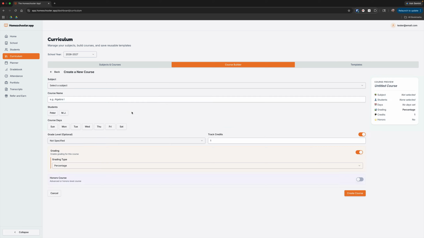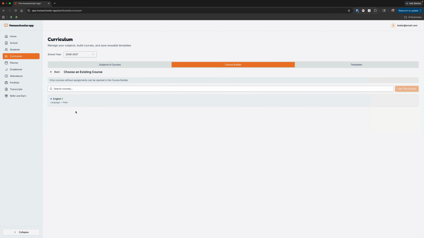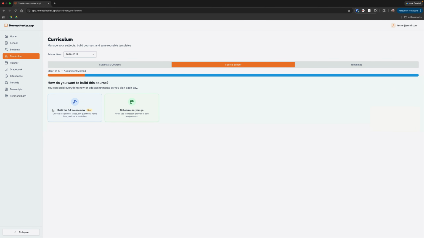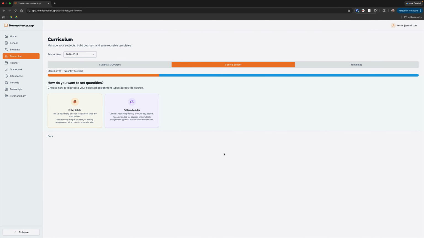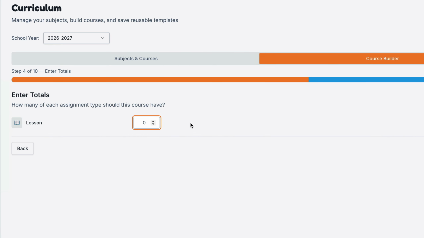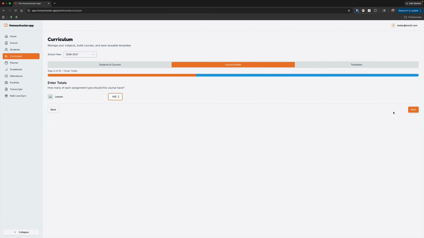Go to Course Builder. You know what? We're going to go back and we're going to choose an existing course. And we're choosing English 1. Use this course. And then we're going to build the full course now. We're only going to do, let's just say, lessons. And then I'm going to enter the total of lessons. We're just going to say it's 100.